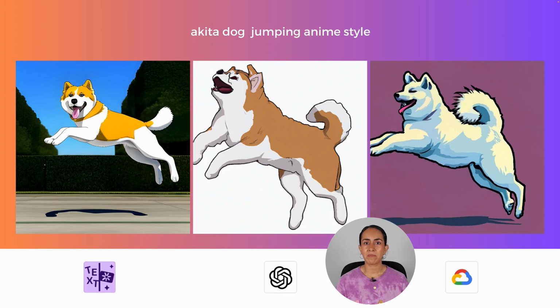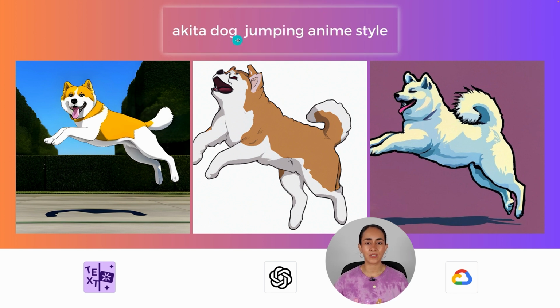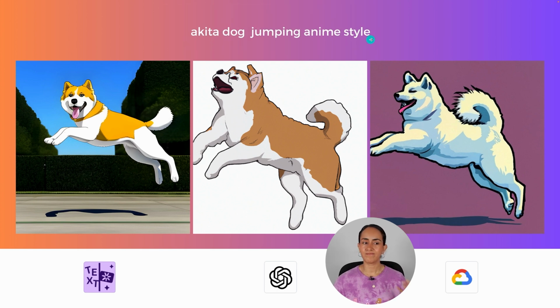Here's another anime image that I put to the test. I wanted to create an Akita dog jumping in anime style, and I'm not really happy with these results. These two I wouldn't say are quite manga, maybe the one in the middle, but the face is very weird, and we don't have the dog complete in these two images. So even though this one has a slightly weird face, I have to give the point to text-to-image.